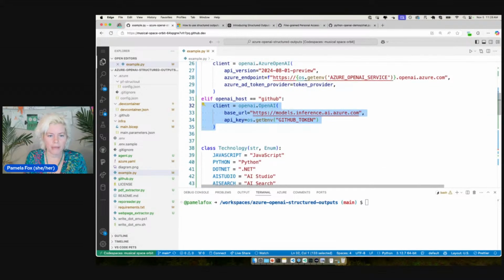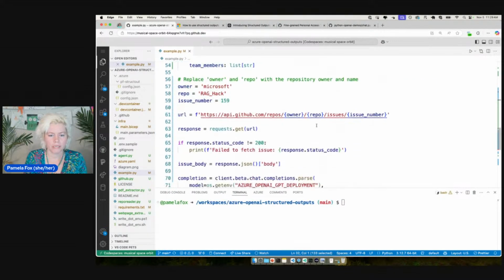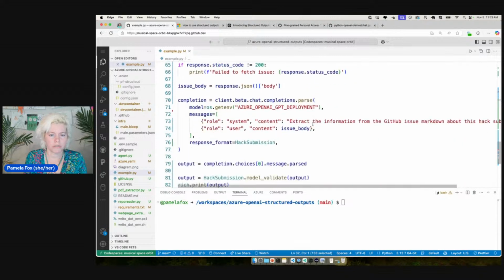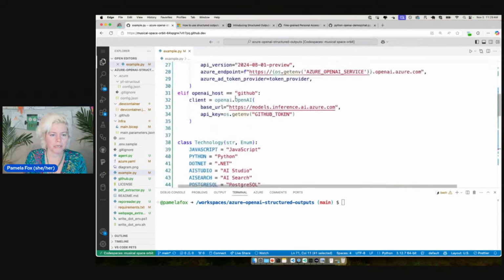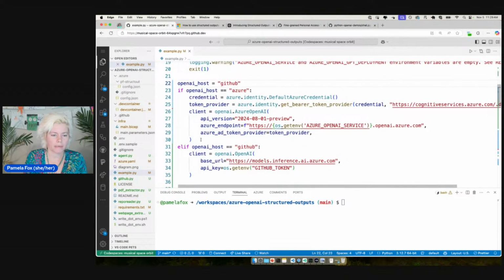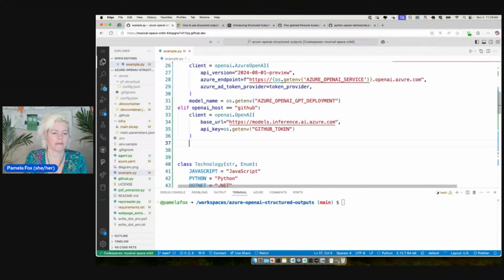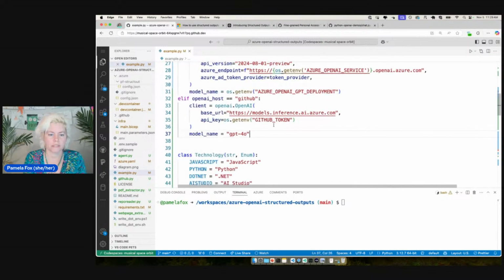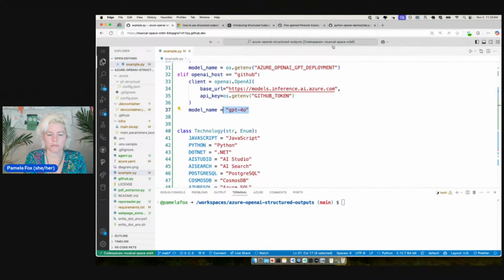All right, so we should go down this path now. So let's go ahead and just try that out. So then it's going to fetch a GitHub issue, and then it's going to make a call. Okay, so we also have this model. So what I'm going to do up here is set a model name variable. So model name equals, for Azure, I'm going to get it from there. And right now for GitHub, I'm just going to set it here. So model name, we'll do GPT-4o. So both of these are using GPT-4o now, but this one's an Azure deployment and this one's a GitHub model. All right, so let's try that out now.